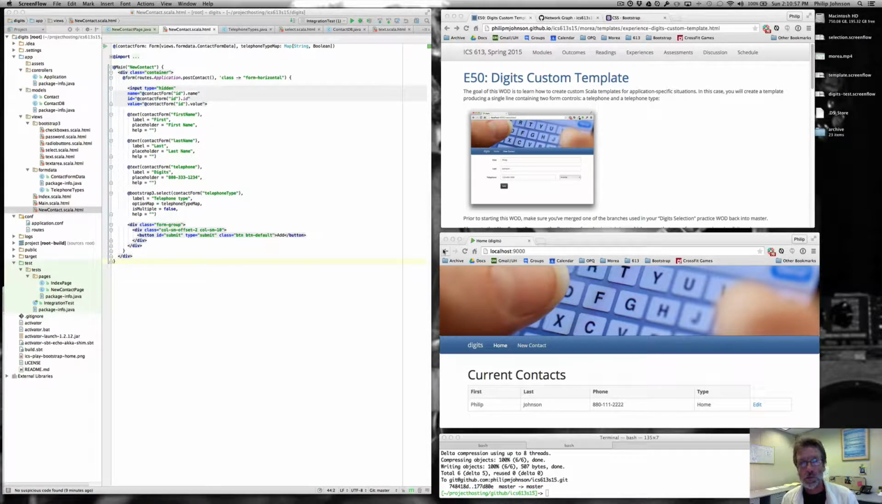And this is a really cool WAD because you're going to spread your wings and fly from a user interface layout perspective in this WAD. Because what we're going to do is create a custom Scala template to deal with an application specific situation. Up till now, we've been using these generic Bootstrap 3 templates that I've written for you that deal with presenting standard Bootstrap elements.